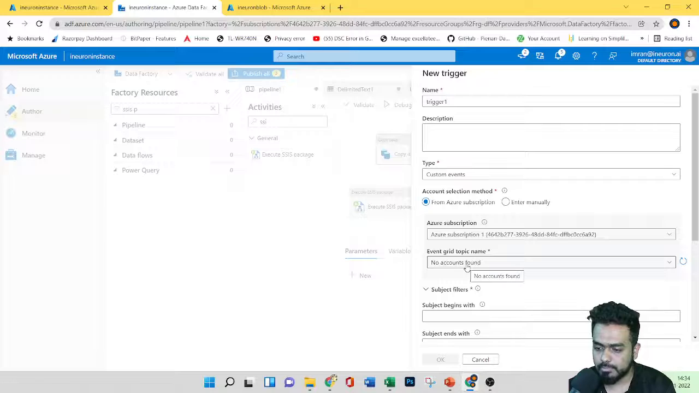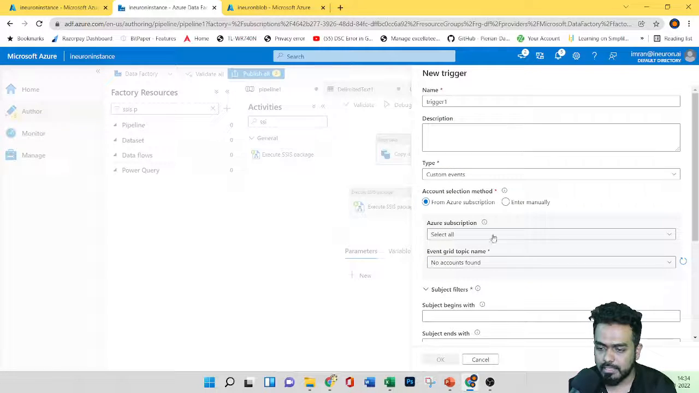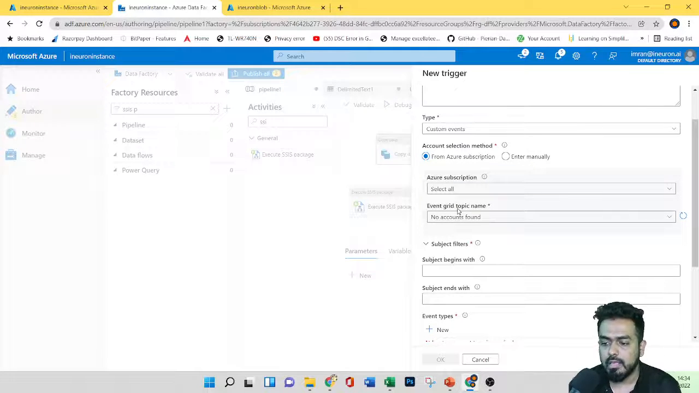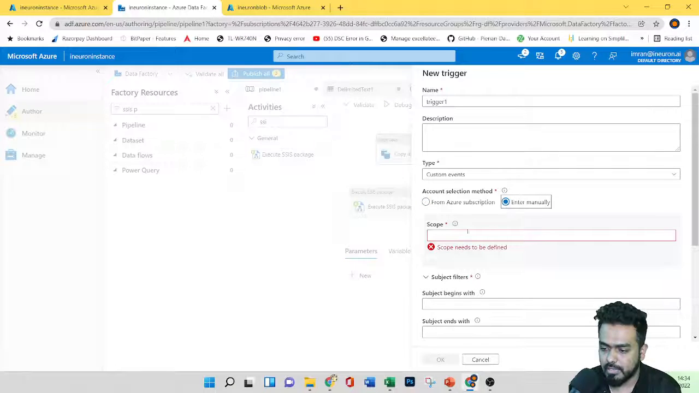This is my subscription, and here is the event grid topic name. Right now we have not created any topics, so for that reason it's showing empty. We'll be applying a topic name here, for example from the subscription, or we can enter it manually. So we need to enter the scope, and I'm just giving the grid.